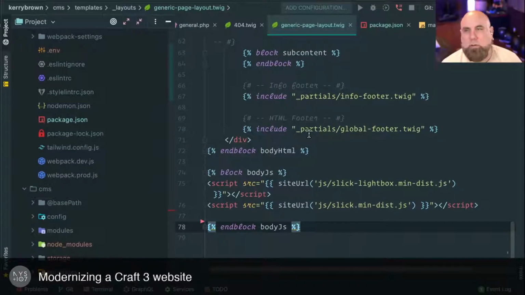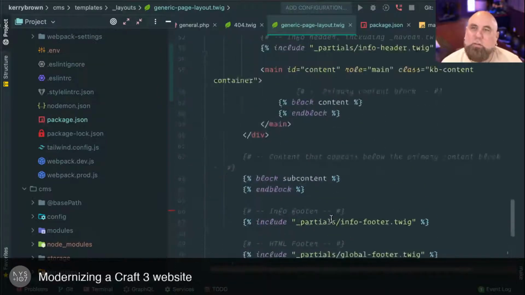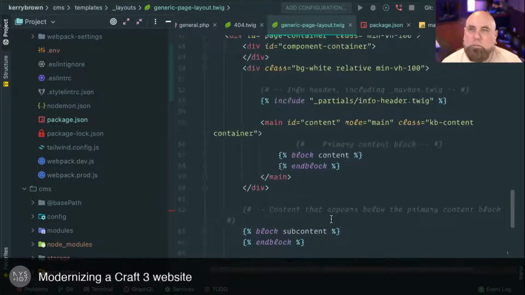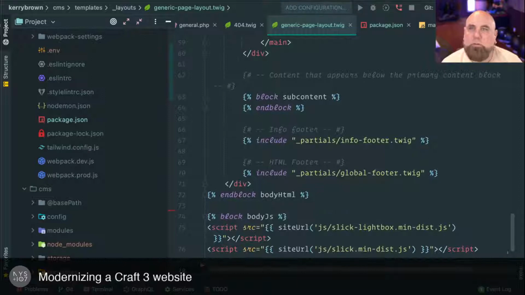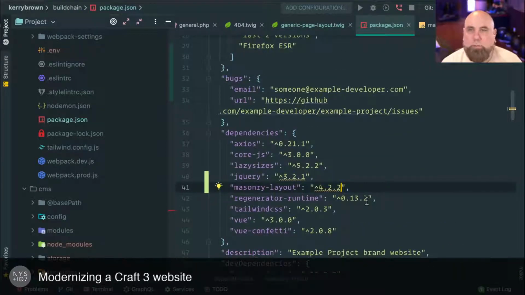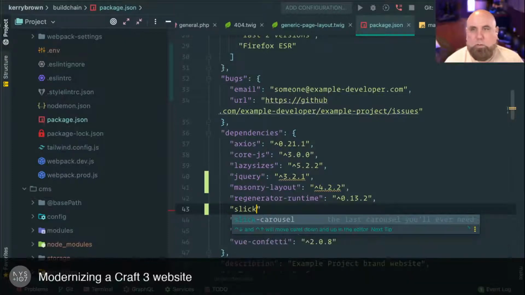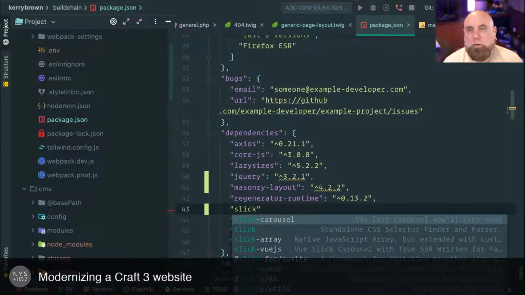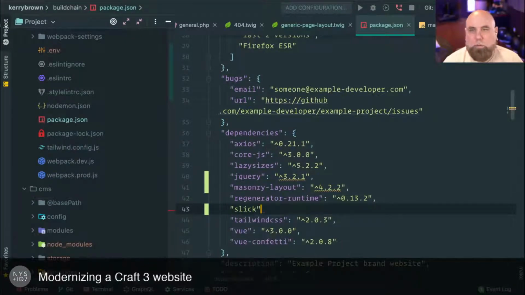The other thing that I believe is in there that it needs to use is slick. Okay, so it's got slick and slick lightbox. These both should be part of the same package, I think. But I don't know. Well, maybe they're not. Let's see what we get. Yeah, okay. So it looks like they're going to be separate things, most likely.